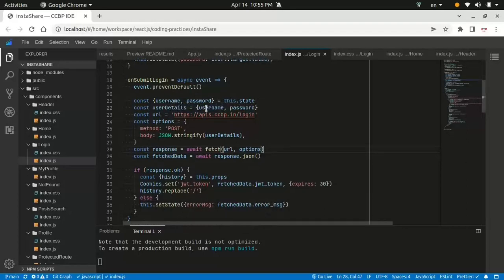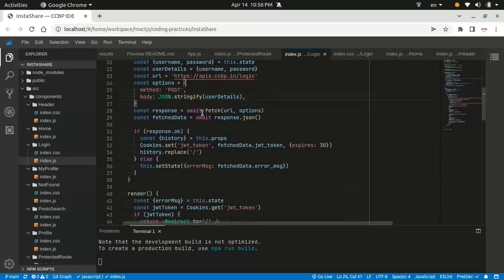Then we have the user details object here, and the URL. This is a post method. For the body, I have it formatted into JSON format. Then I got the response. I have made use of the await keyword here for the asynchronous fetch method, and from the fetch, I have the fetch data here.